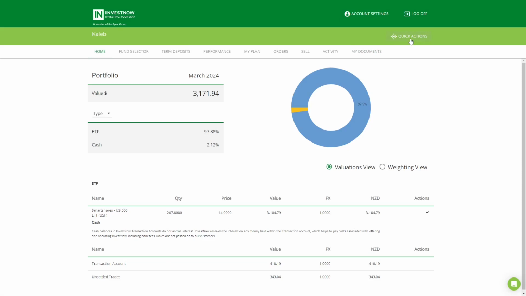At the top right, we have the quick actions tab. This gives us very easy access to depositing funds, withdrawing funds, investing and selling. So if you want to invest, you can press invest. If you want to sell, you can press sell, and it will send you straight to where you need to go. Deposit funds, when you press this, it will tell you the bank account that you need to put your money into to send it to your Invest Now account. And when you press withdraw funds, it's going to tell you the bank account it will be sending the money to. So this is a very useful feature, and it makes it a lot easier to use.